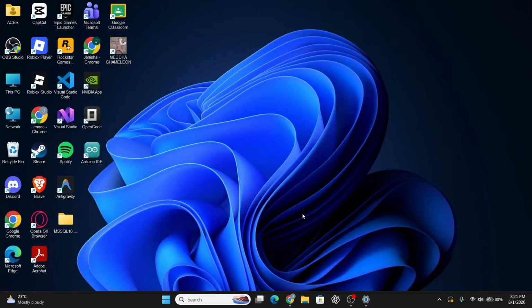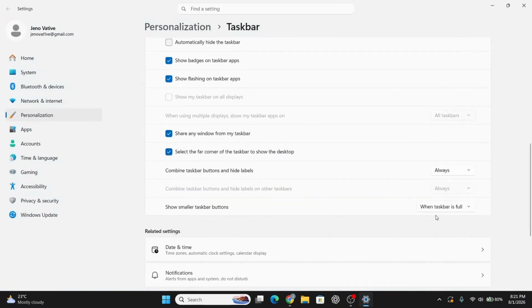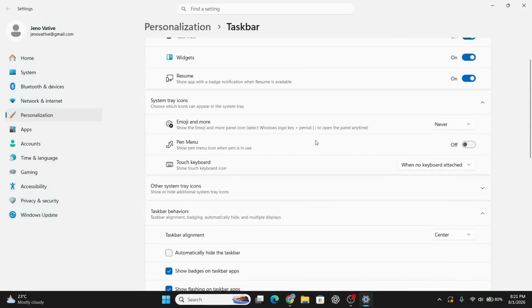Keep in mind, choosing Always instead keeps every icon smaller permanently, even with just a few apps open. Finally, revisit this same setting anytime if you'd like to switch to a different scaling behavior.